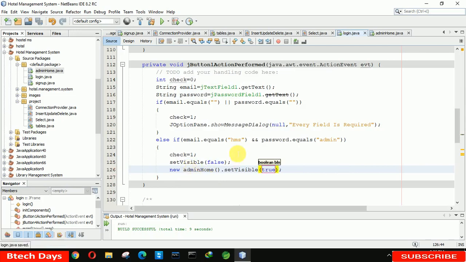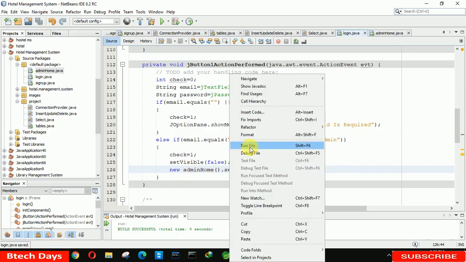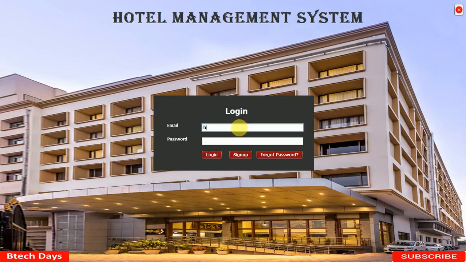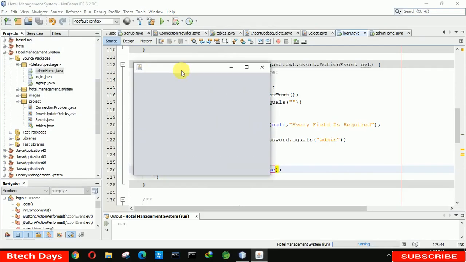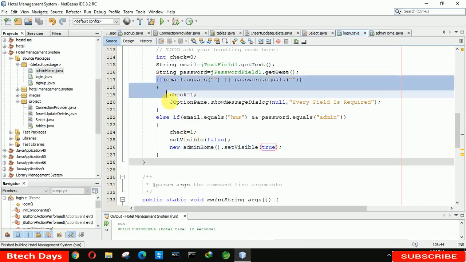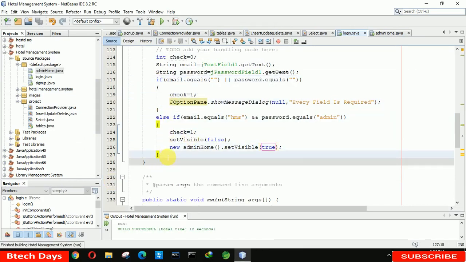Okay, now let's run this and check whether it's working fine or not. Let's type HMS, and here we just need to write admin. Okay, let's try to log in. You can see we are able to move to this admin home page.